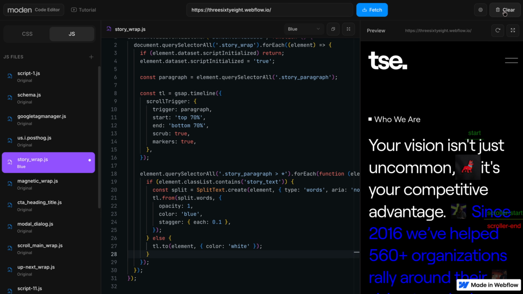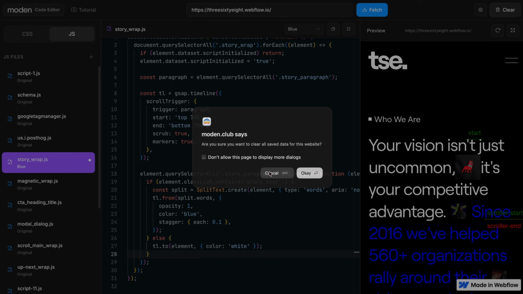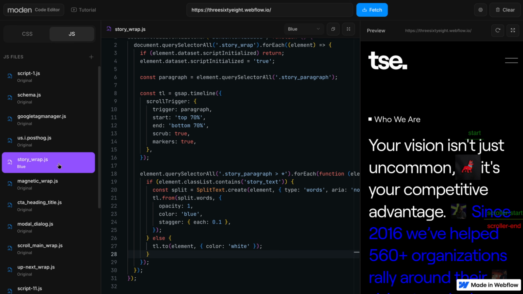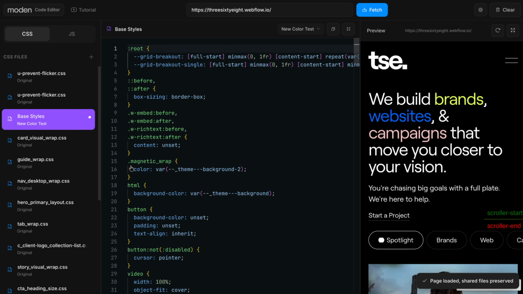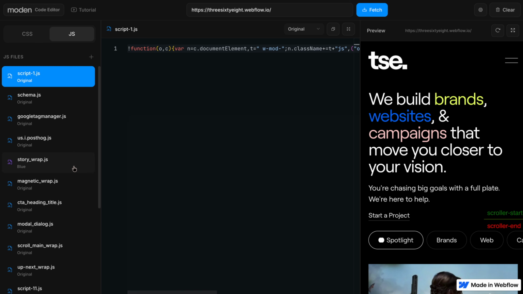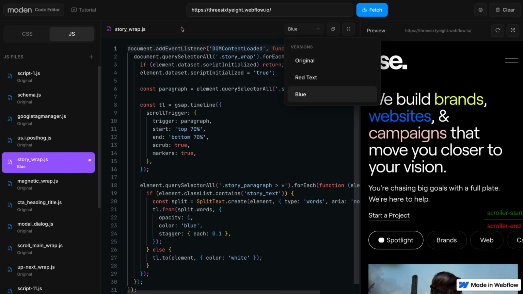Now at any point I can clear, and this will clear any changes I've made. It will forget any changes I've made across this entire site. But if you have other sites that you've pulled up, it's not going to forget those changes. So of course, the next time I come to the tool, if I load up that site again, it's going to remember the changes I've made and which files I've made those changes in, and my different versions for that.